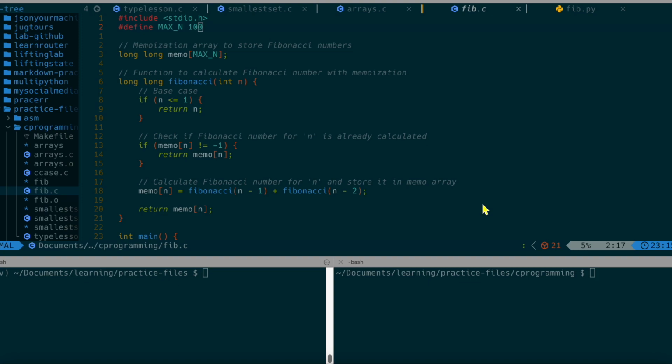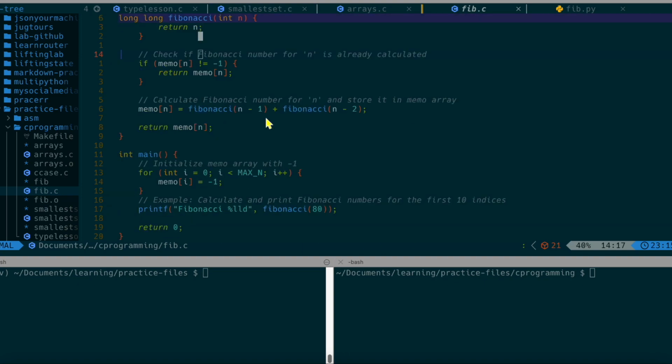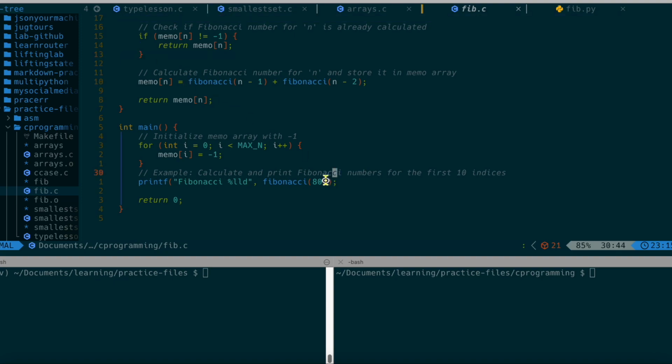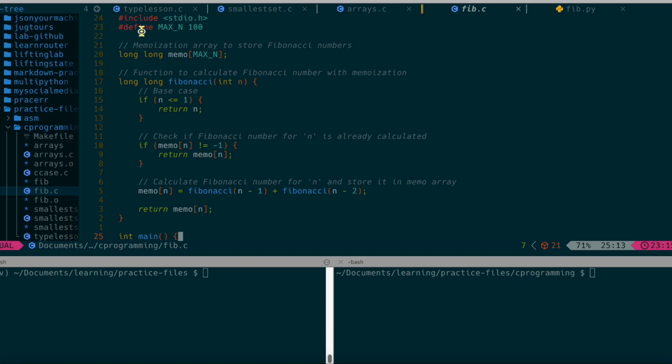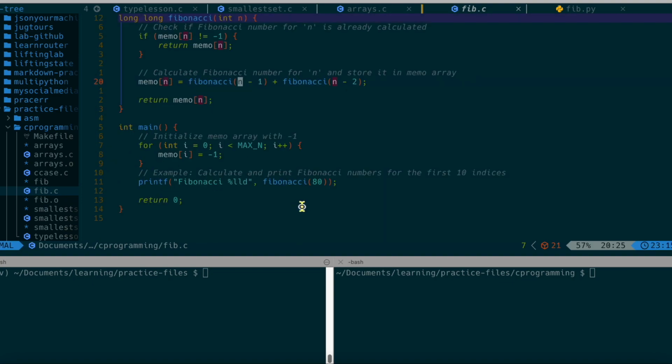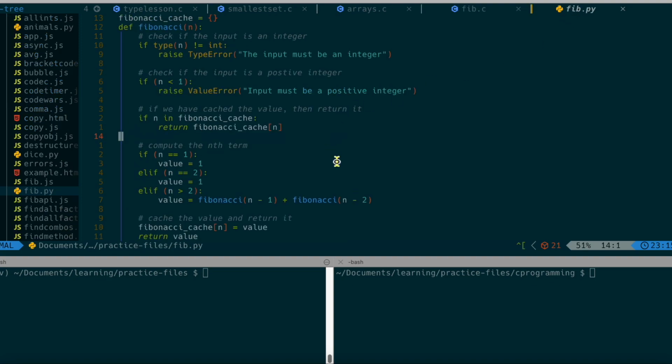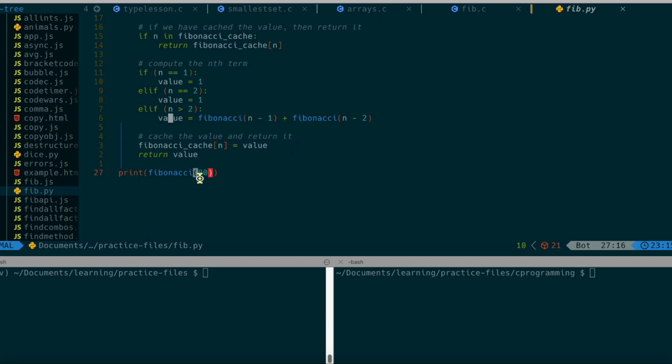So what I have done is I've created a speed test for the Fibonacci sequence, where we try to calculate the Fibonacci number up to 80, right? The Fibonacci of 80. And this file here is written in C. It uses memoization, so we can definitely get this value of 80. And then I made similar code with Python. I have this function here, Fibonacci. This also uses memoization in a cache. And here we're also getting 80.